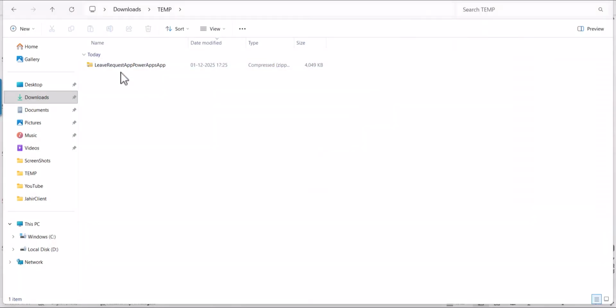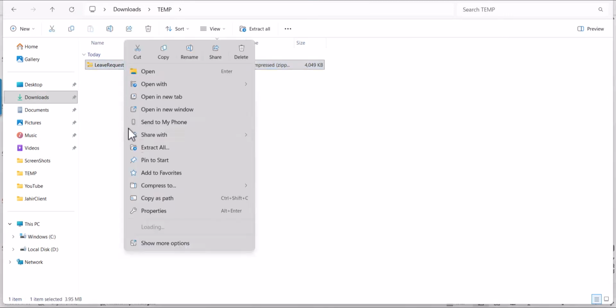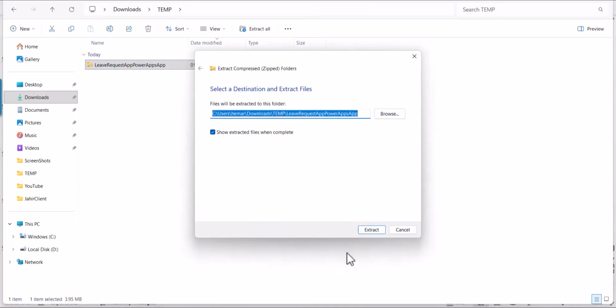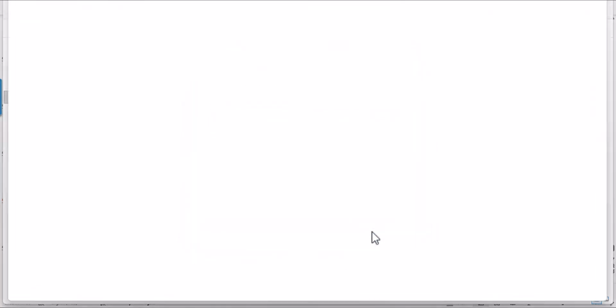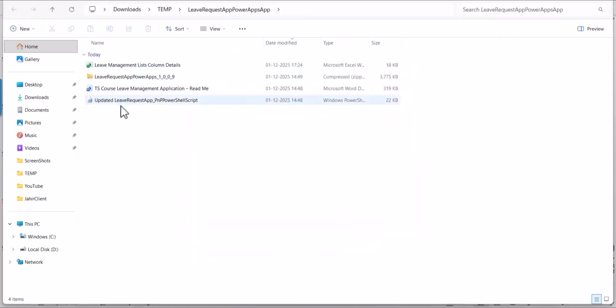So here you can see I have downloaded the leave management application. Let's unzip this one. I am extracting all these files in the same folder. Here you can see this zip file contains these four files.